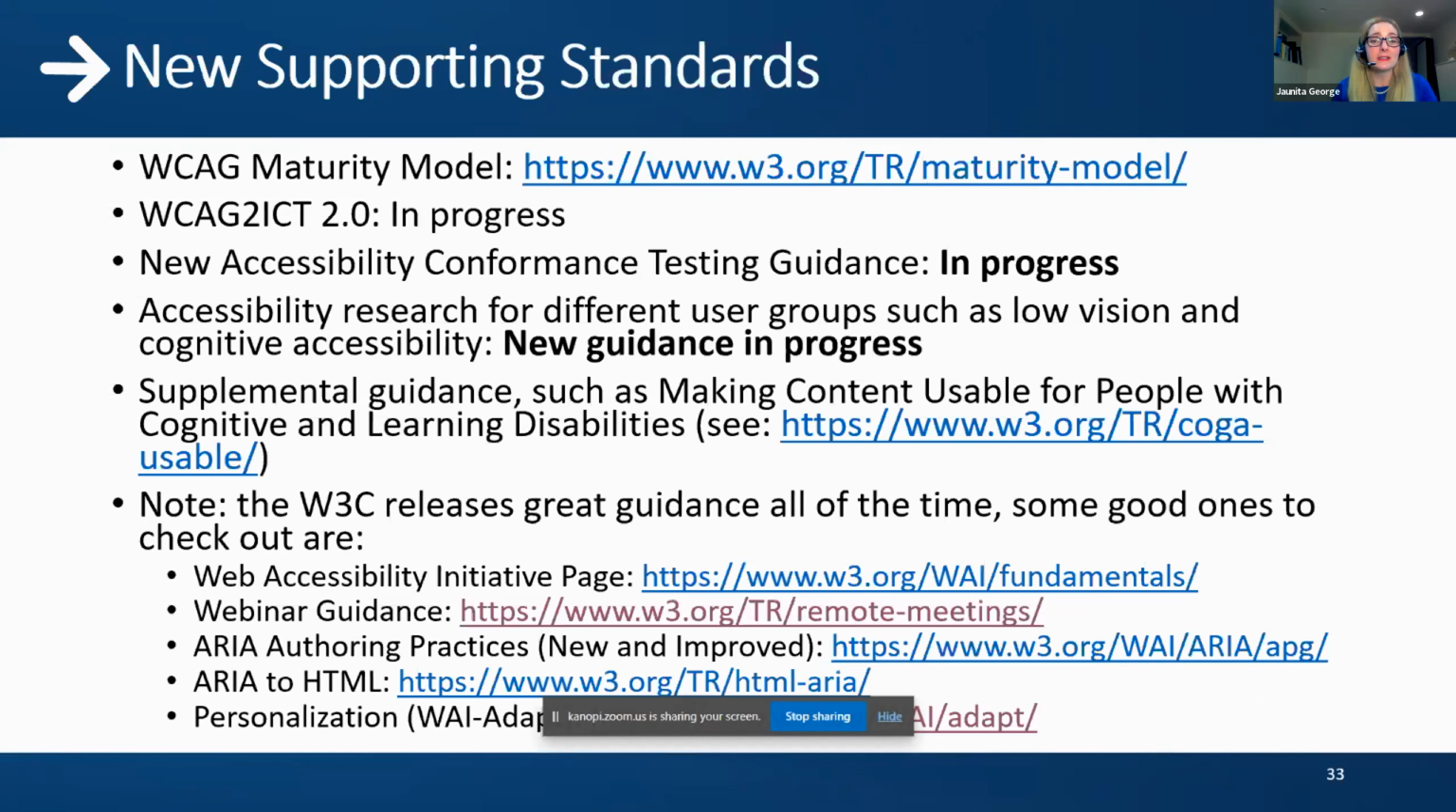The W3C actually has a business case that you can cite as well. So you have the Web Accessibility Initiative page, which is chock full of resources and tutorials and such to actually just learn how you can start complying and creating content that meets the standards. And train your team. That's an important deal. Then you have webinar guidance. So there is remote meeting guidance that the W3C just released on how to run an accessible meeting, which is incredible. I think everybody should read it and everybody should apply it.